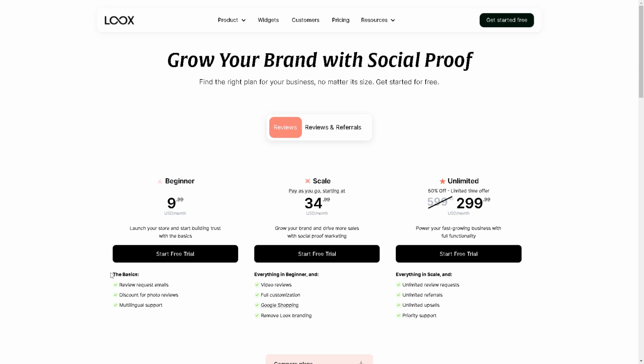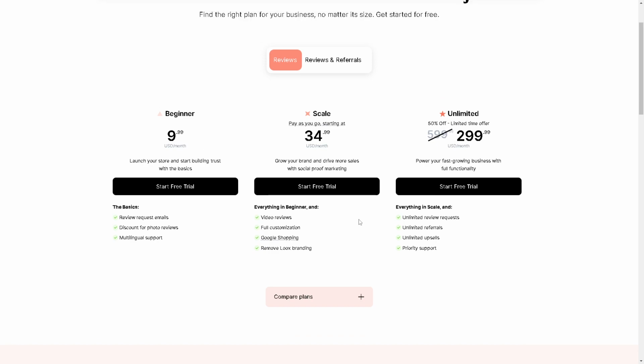You have these advantages over the others. And right now, one of my partners is using the Scale Plan, because from here, you can grow your brand and drive more sales with social proof marketing, which is a huge tool and very efficient. You can remove the Looks branding and customize it as your own. You have Google Shopping, full customization, and video reviews that are not part of the beginner plan.